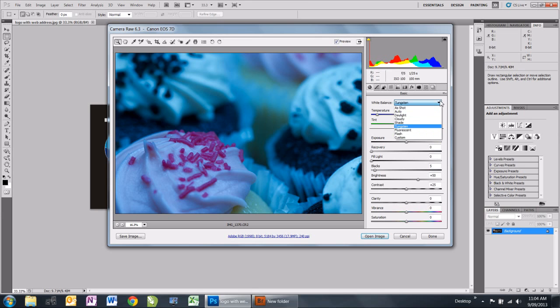Now obviously tungsten is not an option in this case. And fluorescent is not an option either. That makes it look pretty awful. Flash doesn't really do anything terribly much. And custom is if you set a custom white balance. In this case, that looks pretty nice, the custom one. We'll go back to as shot, and you can see they are the same because this shot was actually done with a custom white balance. So that was preset before I took the image.